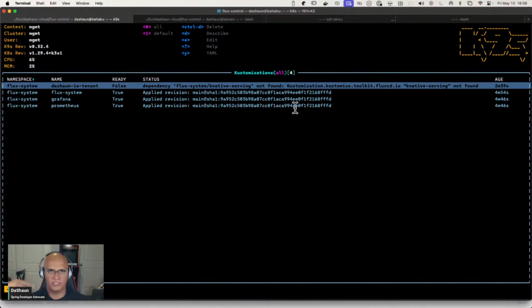The timings, it's checking my repositories every minute or 2 minutes. And Flux, the GitOps workflow system, is going to be checking to make sure, like, hey, can I fix this yet? Can I fix this yet? So it's working on it. I added Knative Serving. So we'll just wait here for a minute.